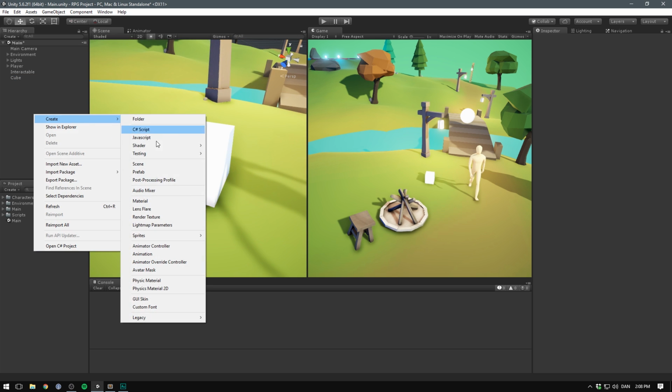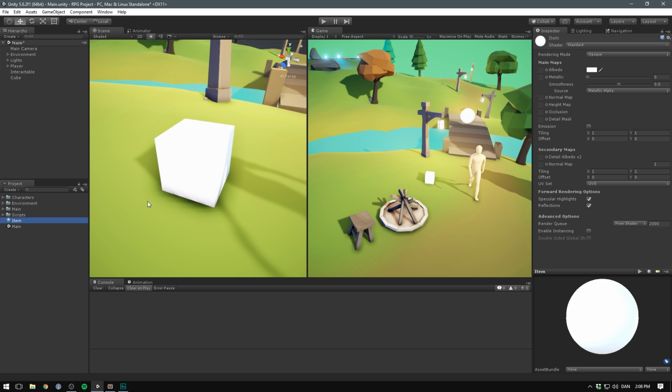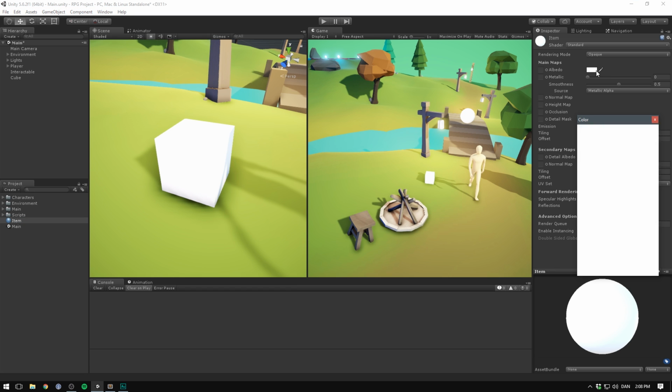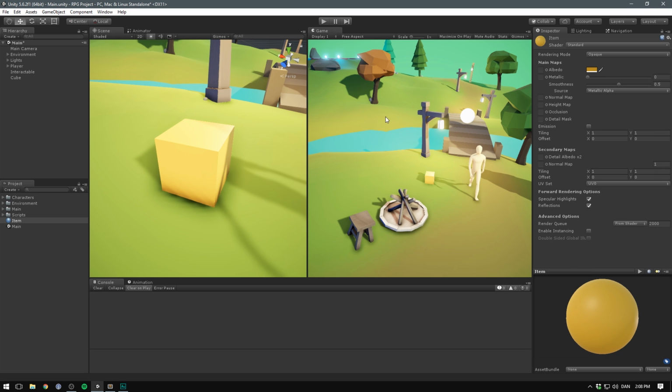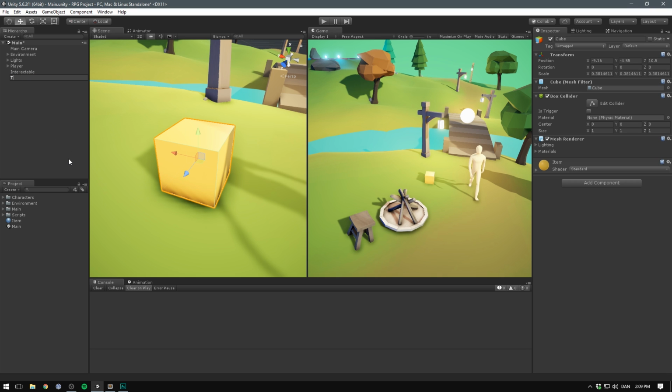Let's right click, go create material. Let's just call this material item. Let's drag it onto there and change the tint to a, say, shiny yellow. Now it looks like something we want to pick up. Let's now select the cube and rename it to test item.